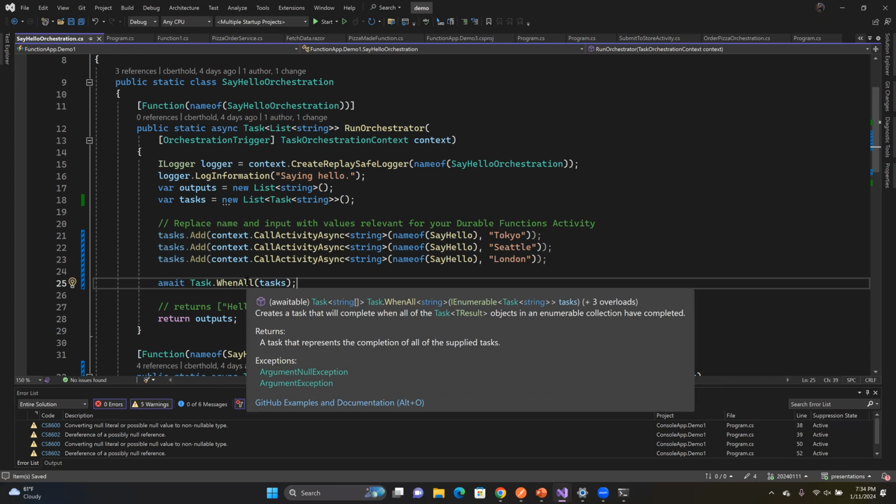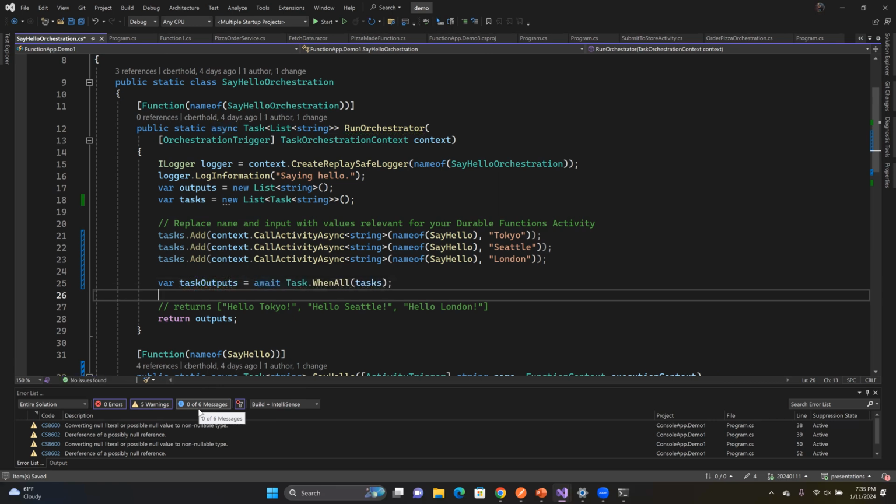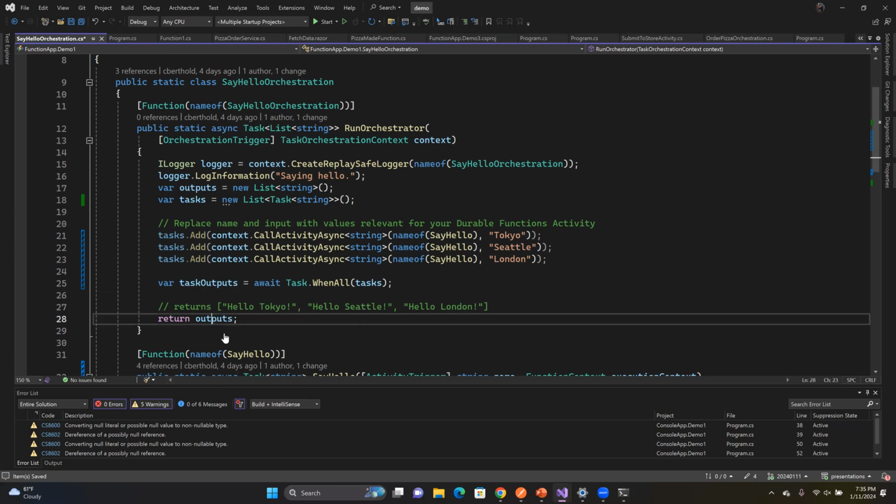So one of the things you'll notice is this when all actually can return values directly out of it. So I'm going to take those values directly out of it. We'll call it task outputs. And then with our task outputs, we just want to add them there. Right now it's a string array. So instead of a string array, we want to return the list. So we'll just go here, .toList. And now it's the same thing. Does that make sense so far, what I've done and how I changed that?